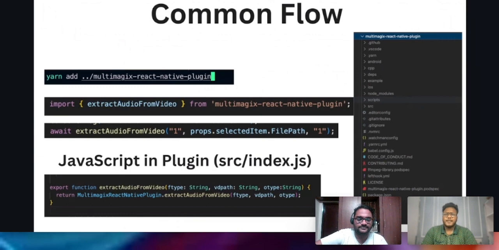As you know, we will soon upload this multi-magic React Native plugin as an npm package. And we'll also provide proper documentation for the APIs which we will give. Sure. And after executing that yarn add multi-magic React Native plugin, you can also see that multi-magic React Native plugin has been added as a dependency in the node modules folder. And to use that, we need to import it.